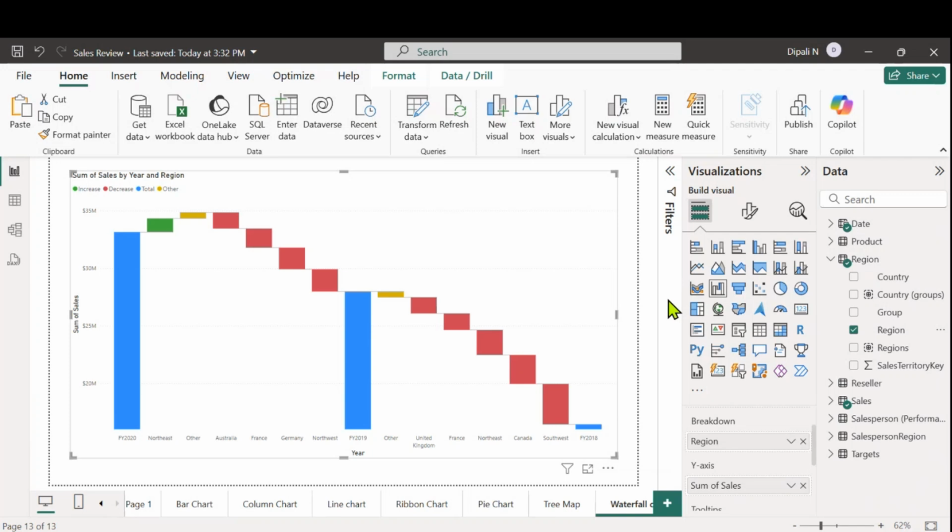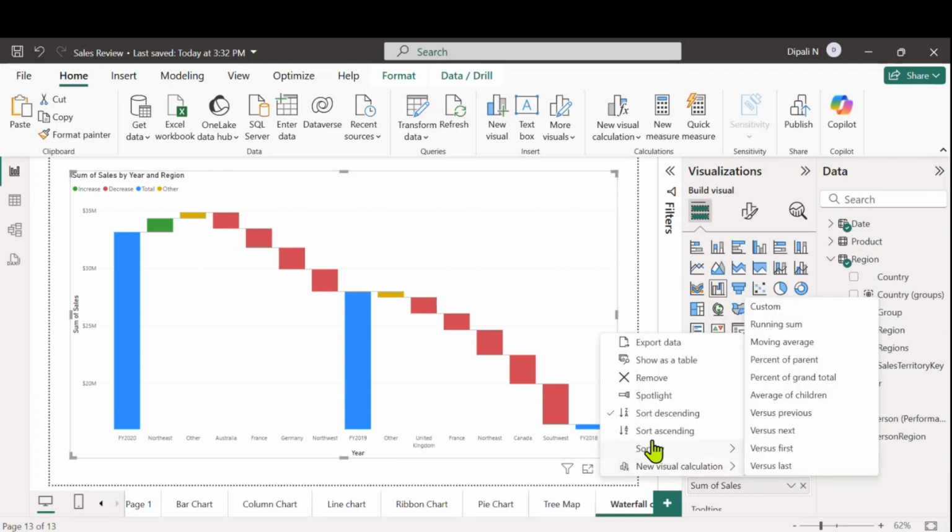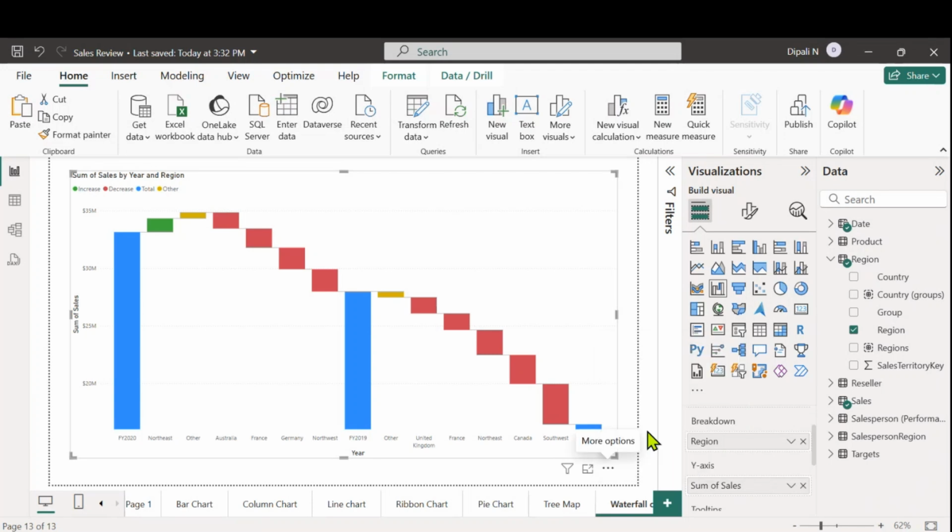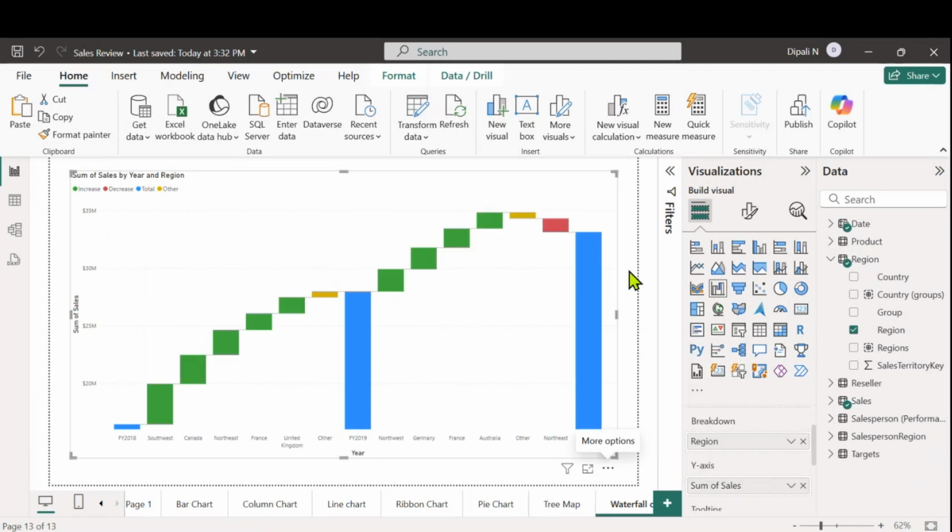Okay, so here I'm getting some colors, and you can see the green color specifies the increase in sales. Red color is the decrease in sales. Blue color is showing you the total, and this is something the other. But it's showing me in a decreasing way, so I don't want it that way. So I'm going over here. I want to sort it in ascending value. All right, so now this is something that I wanted to see.